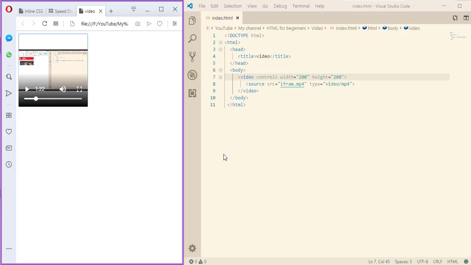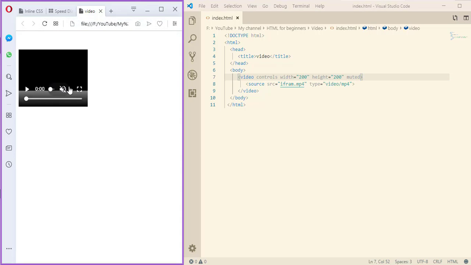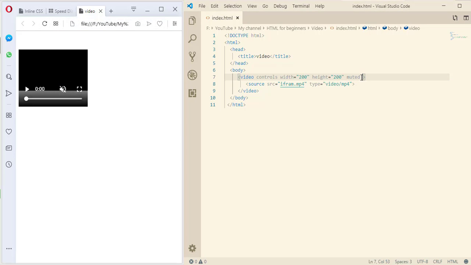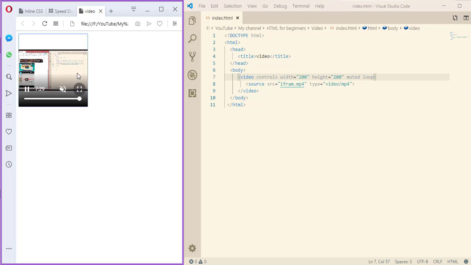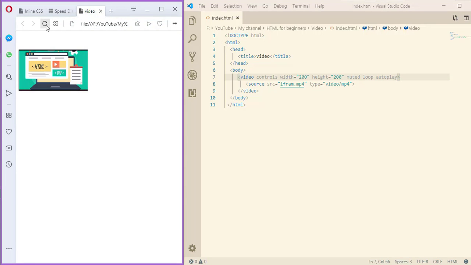We can also make it muted and loop. So once the video is over, it will start from the beginning again. Let us see. So we can make it muted, nice, and also we can make loop. So it will start from the beginning again. Also we can make it autoplay. So once when you load the page or open the page, the video will be played.